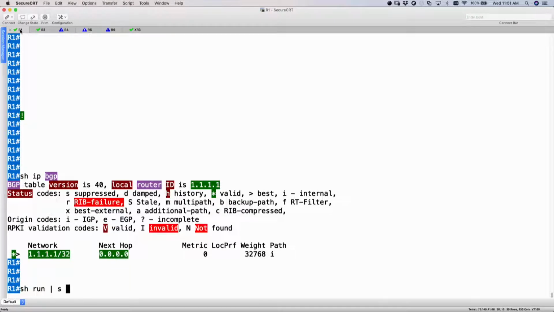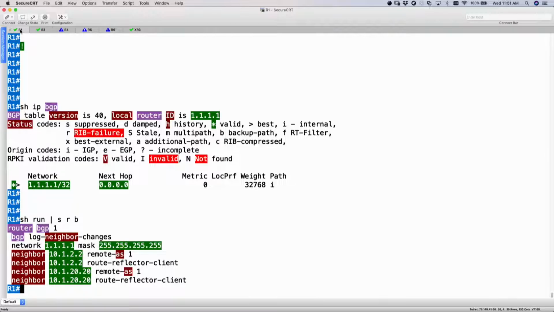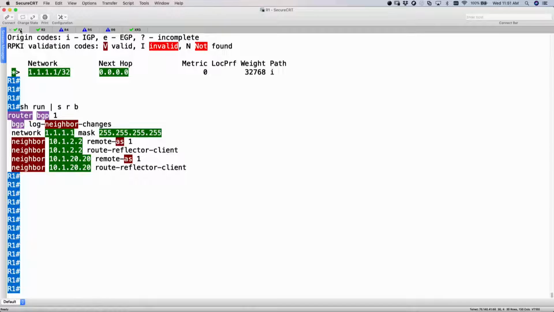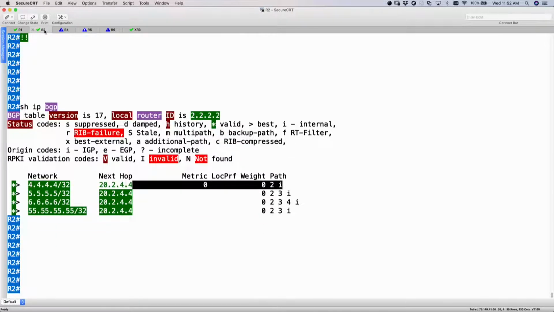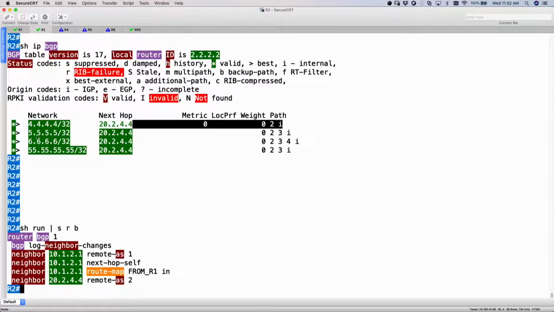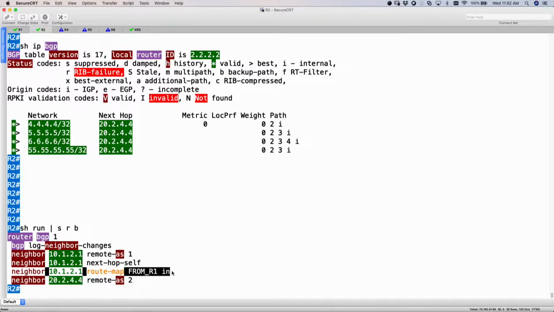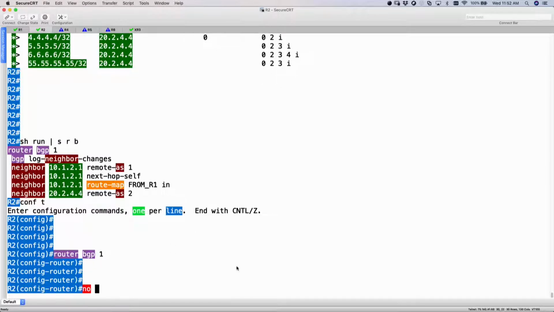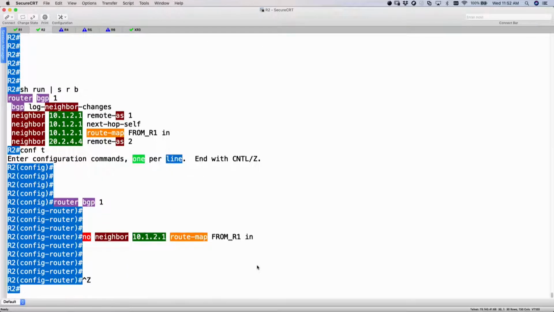Let's verify why that is, because it should at least receive the routes from the neighbors. Let's do a show run section router bgp. I do have my neighborship. And let's go to R2. If there's some problem in the configs, do a show run section router bgp. I have some route map here which should be removed. Let's remove that just to quickly verify. So no neighbor.